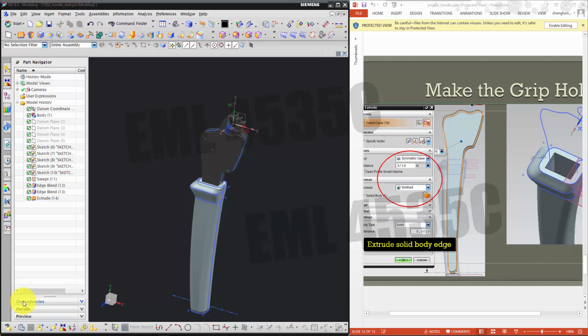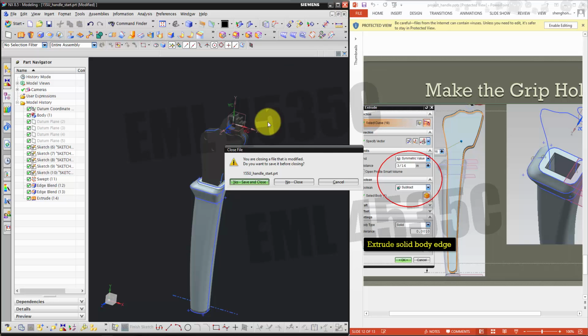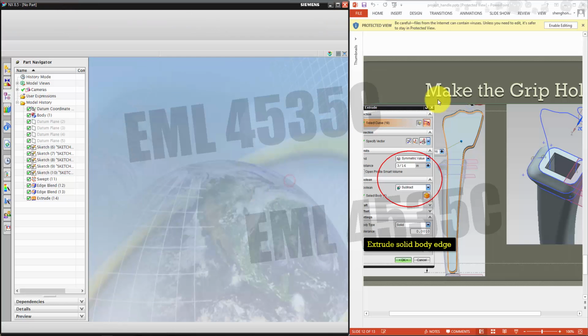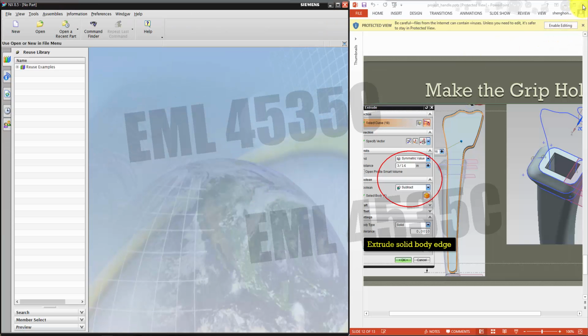Hi, this is a video for the metal portion of the handle. At the beginning, I'm going to say this is extra. You don't have to make it. This is just if you're interested in how to make a part out of an image. So we'll close this part first, and you don't need the slide anymore.